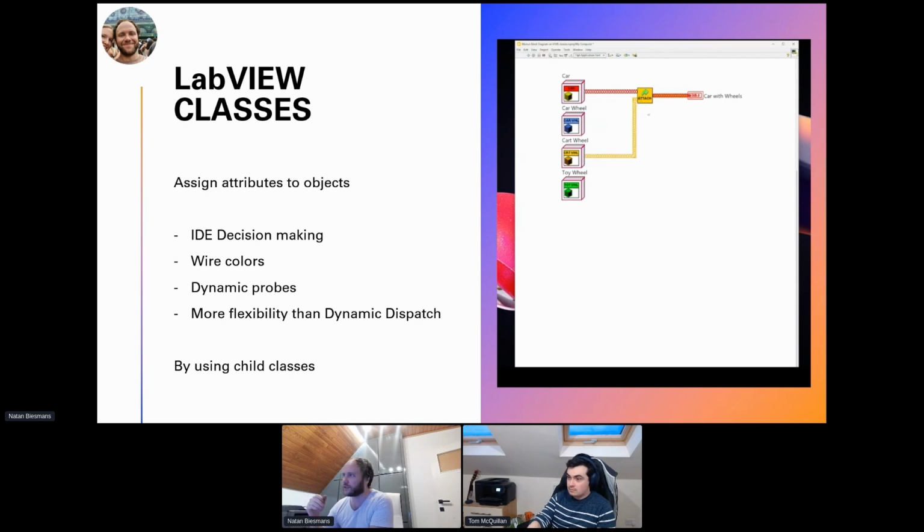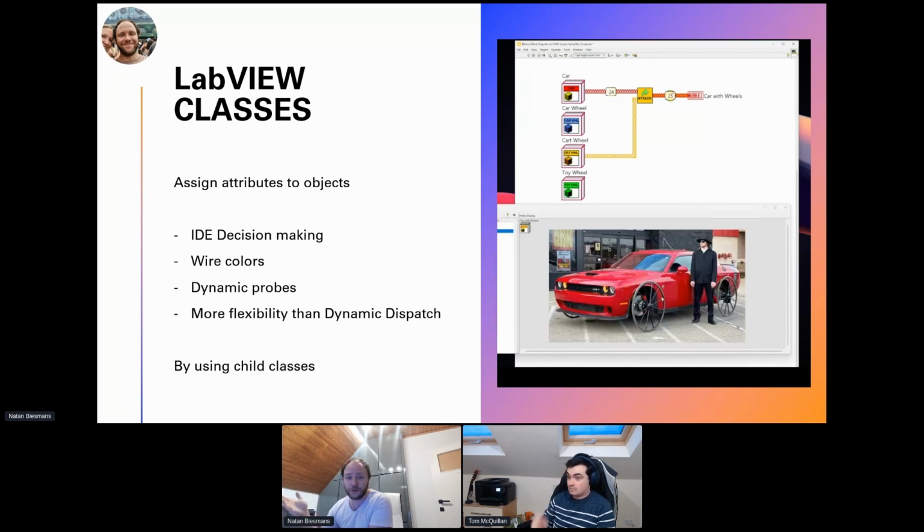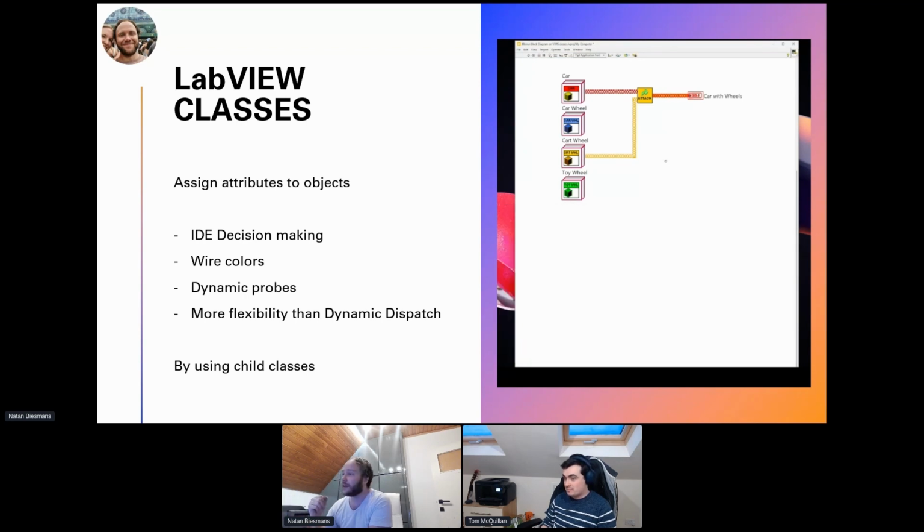Those wooden wheels, you can clearly see the colors changed. Developers can immediately see what's going on, and when we put down the probe, the assigned probe also changed. But what if we add a wheel which we didn't allow? In this case, within this VI it was assigned explicitly, but if a toy wheel is attached, no, you can't attach toy wheels to your car.